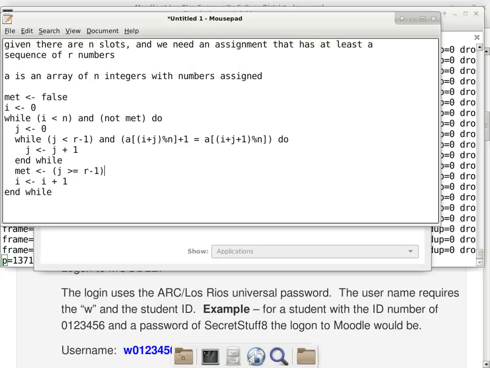But this is only going in one direction. In other words, it's looking for 3, 4, 5. But what about the sequence of 5, 4, 3? This is not going to find it. Okay? So I'm just going to use another loop to do it.